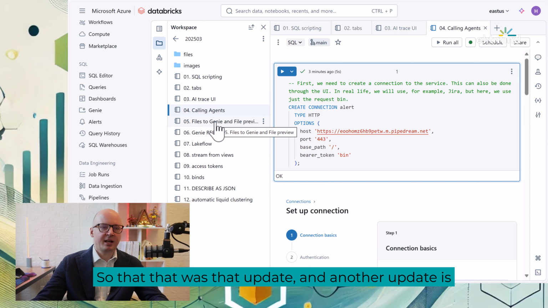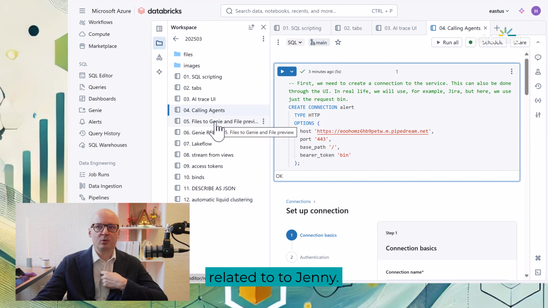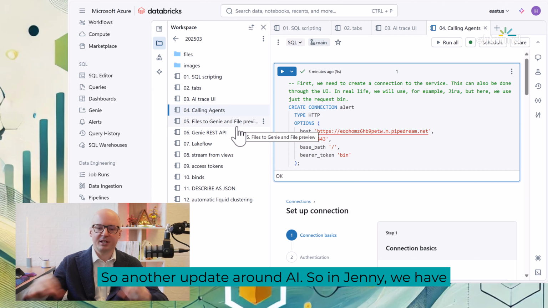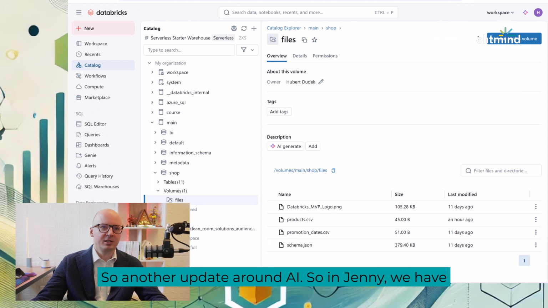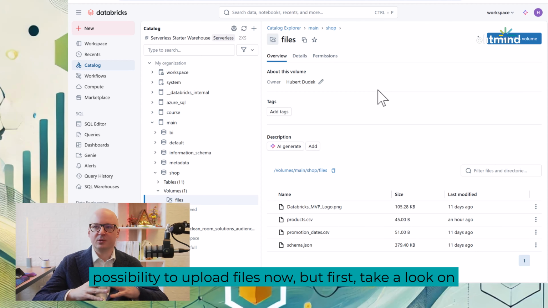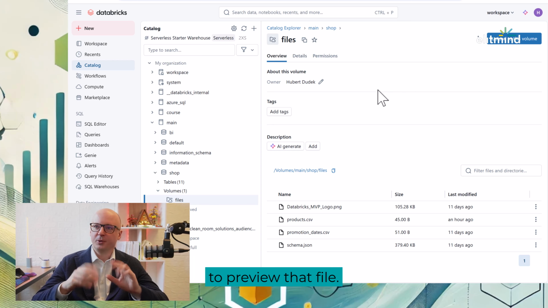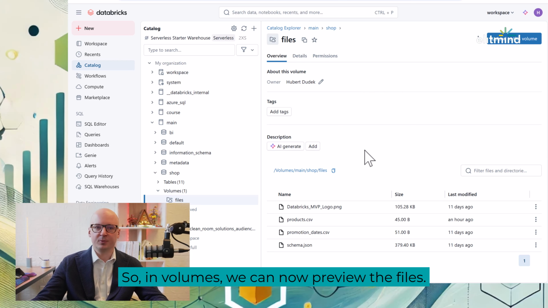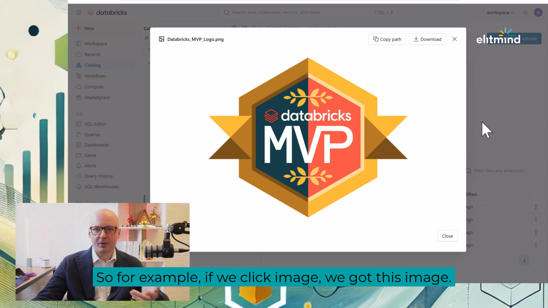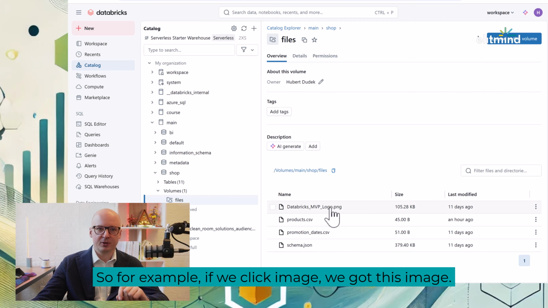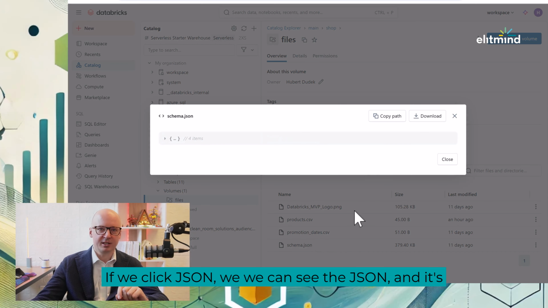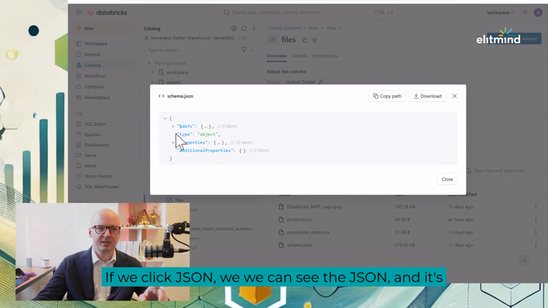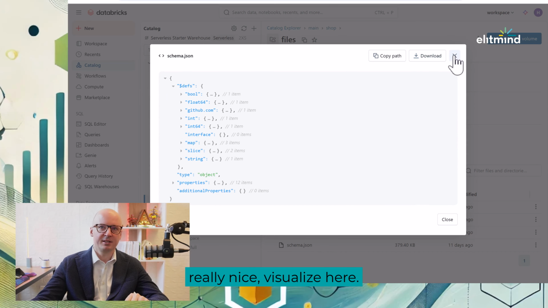Another update is related to Genie, so another update around AI. In Genie, we now have the possibility to upload files, but first take a look at how to preview that file. In volumes, we can now preview files. For example, if we click an image, we get this image. If we click JSON, we can see the JSON, and it's really nicely visualized here.